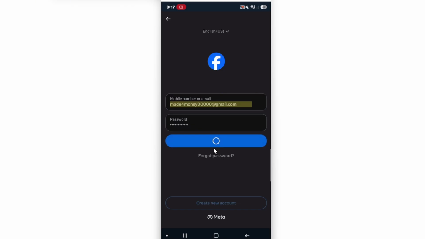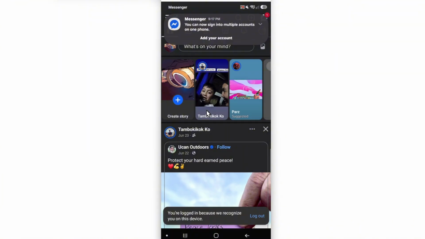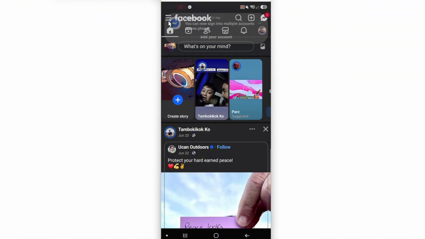All right. Now, if you still can't log in, as you may have noticed earlier, there is a forgot password feature. So all you got to do is just tap on it and follow the basic prompts to try to recover your account, as your account has likely been hacked.